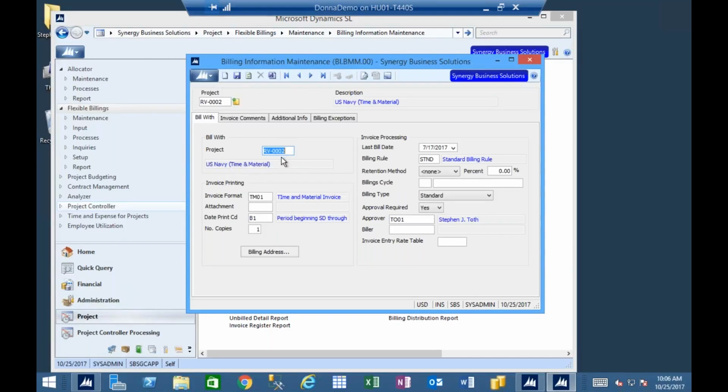This field allows you to combine more than one project together for billing purposes. You can still have unique allocation methods. You can have unique billing rules as far as how things are going to post. But if your customer says, "Yeah, I know that you're doing those 2 projects with us, but we'd like for you to combine them onto one bill," you can do that.